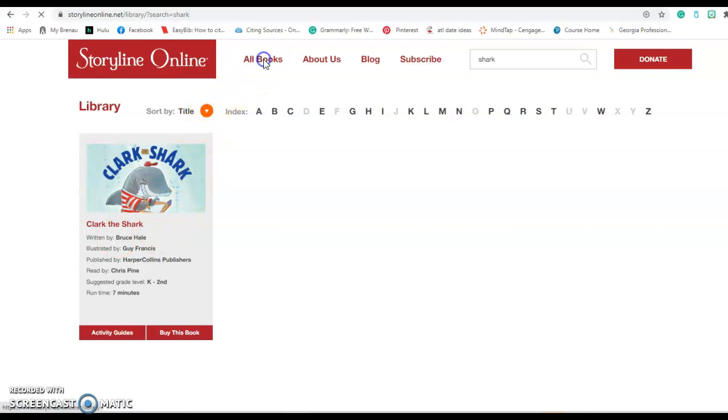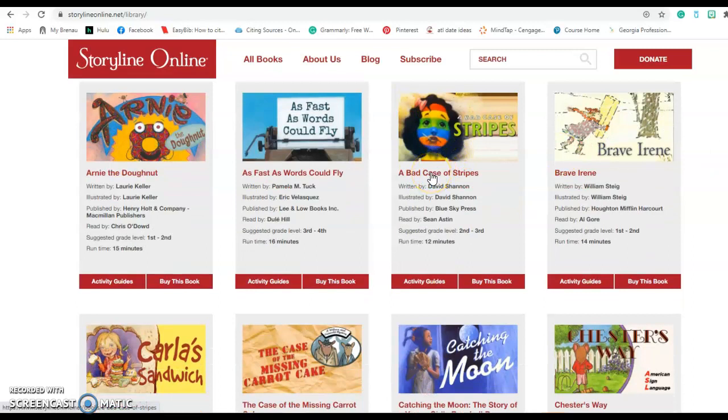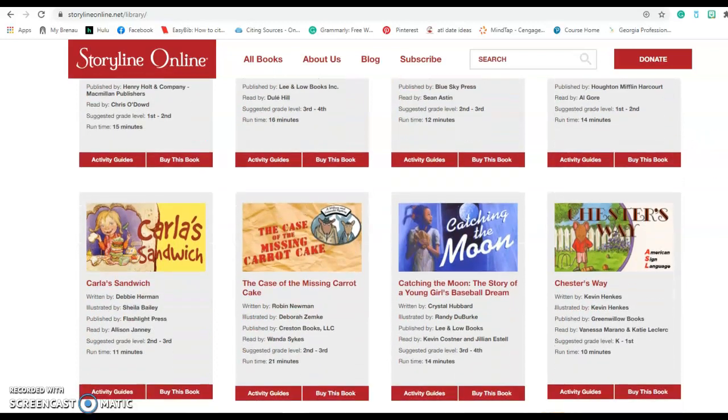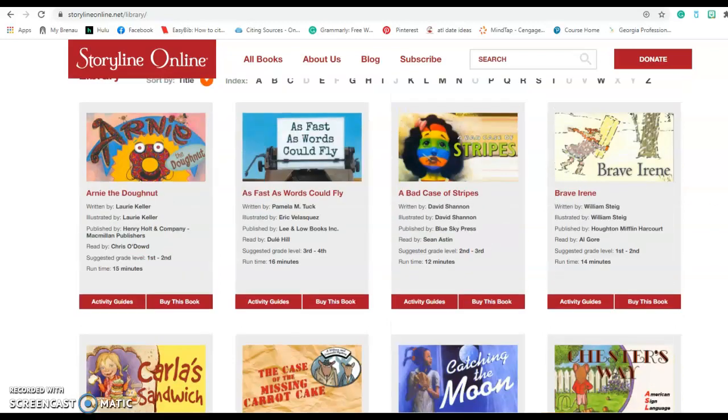So going back to the main page, we'll just click one, for example, A Bad Case of Stripes. This is one of my favorites growing up. On here you can see who is the writer and illustrator. You can see who it was published by and who is going to be reading this book to us. You can also see how long it will take to read it. And then you can also see the grade level. So this one is 2nd through 3rd grade. So if you had kindergarten, for example, it wouldn't be appropriate. But if you scroll down a little further, you can see, oh, this one is kindergarten and first appropriate. So there's all sorts of ways you can type it in and find that.